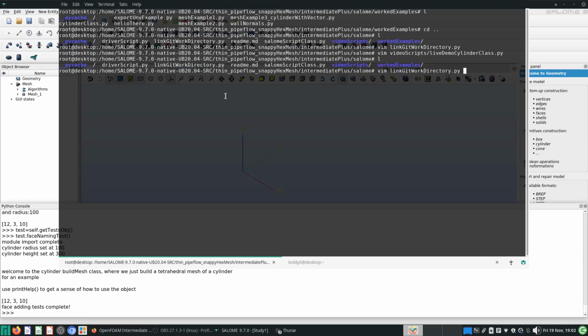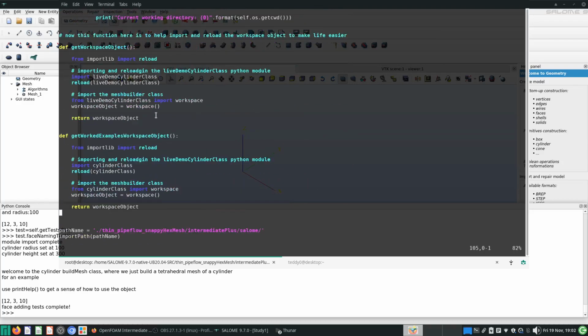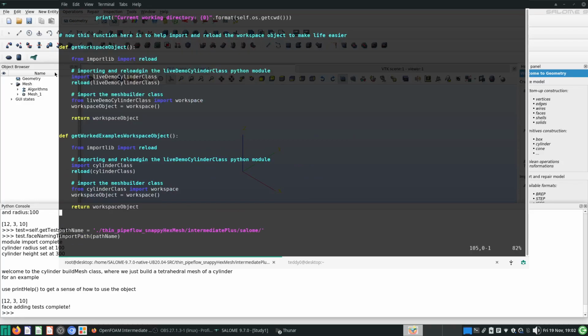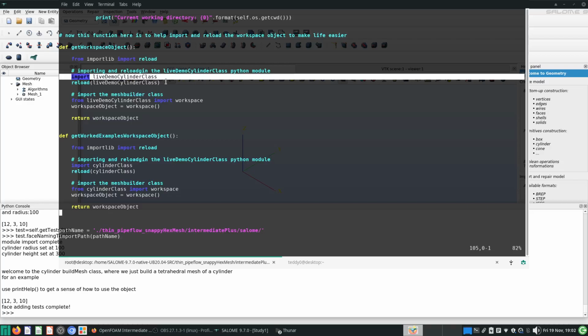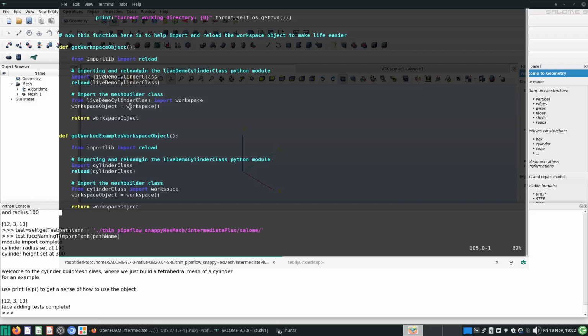If you go to linkGitWorkDirectory.py, you will see this thing called get workspace object. What is get workspace object? From importlib import reload, then you import the live demo cylinder class, and then you just return a workspace object right here. That's all. And this is the workspace object for the stuff I'm doing in the videos.